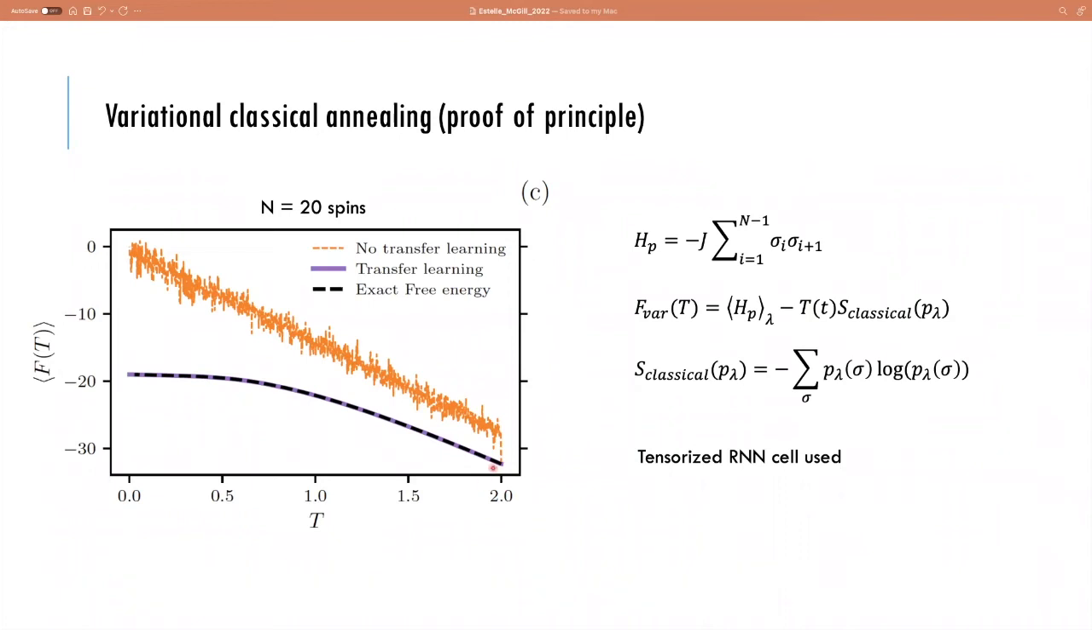All right. And again, for this number of spins, we can compute exactly the free energy. And when we use transfer learning, we see that we indeed can simulate variational classical annealing adiabatically, right? Till t equals 0. You see, at t equals 0, we should be at the ground state of this problem Hamiltonian. With no transfer learning, we shoot very, very fast out of the instantaneous probability.